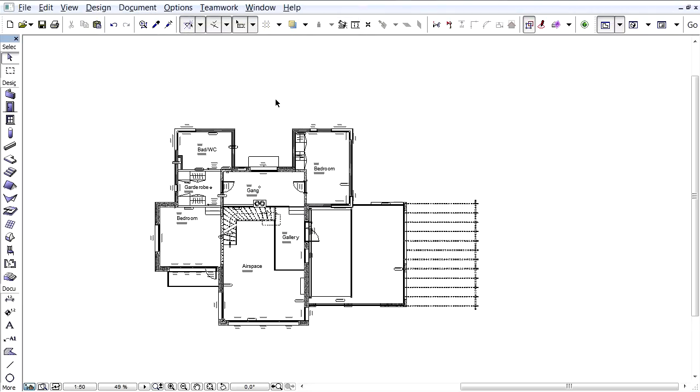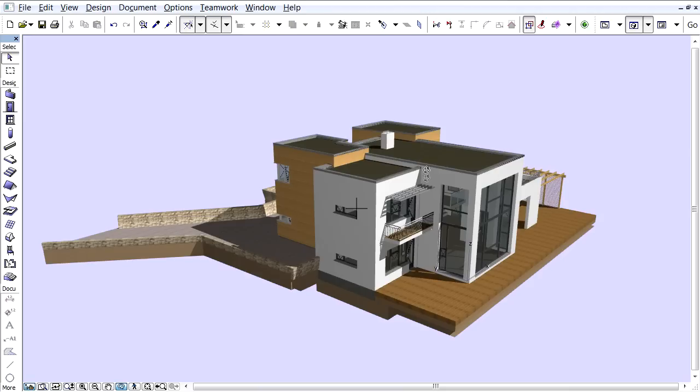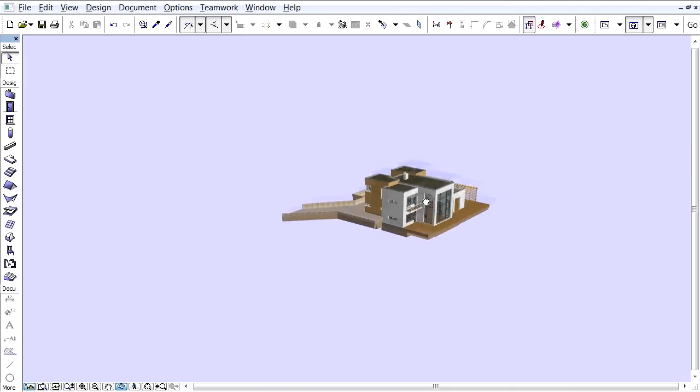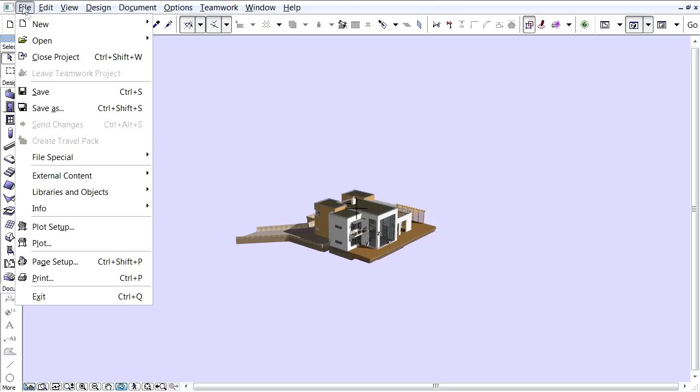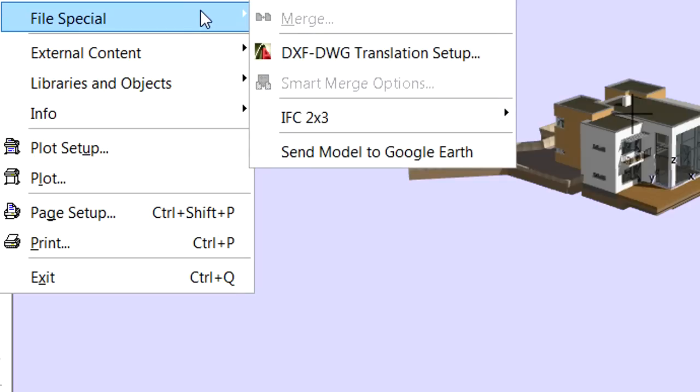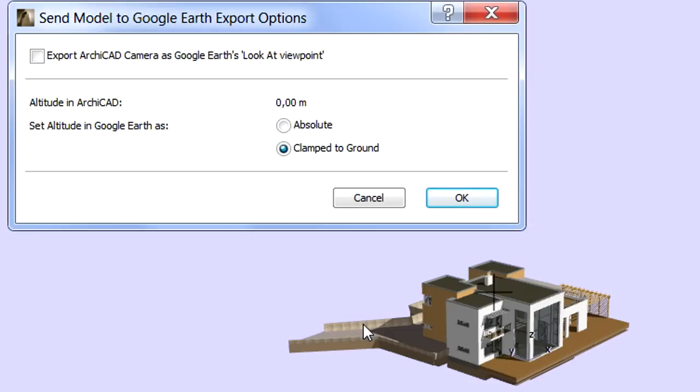Let's display the 3D view of the project and zoom out a bit. Let's activate the File, File Special, Send Model to Google Earth menu command. This will open the Export Options dialog.